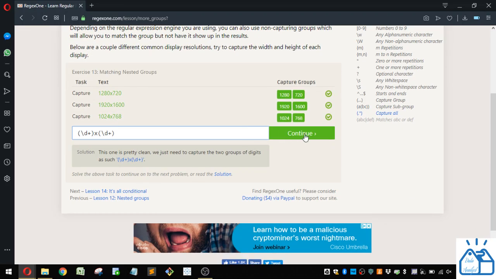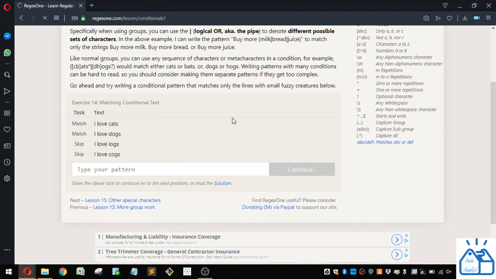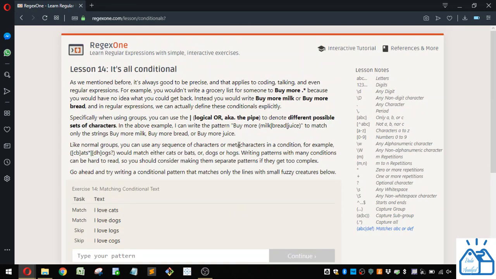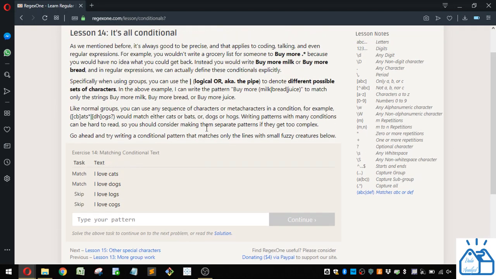I don't know how many more lessons we have. Let's see, there is a 14. So if you guys want to come back for the final lessons, looks like it's just kind of practice stuff. A little bit more, I guess, to give the logical OR.